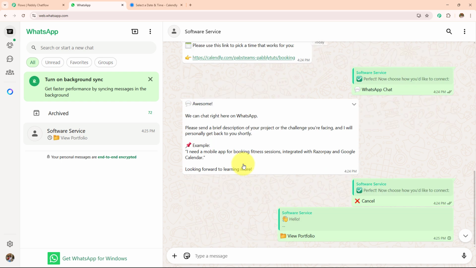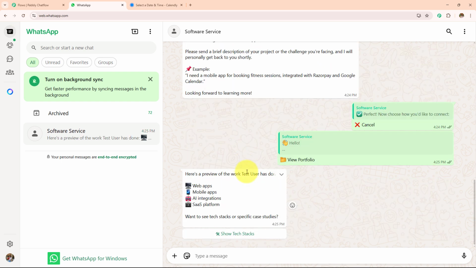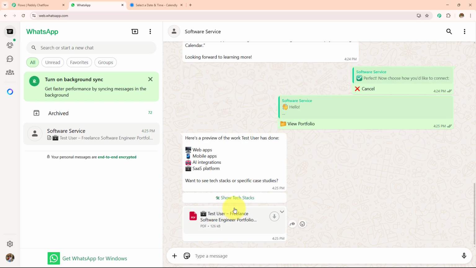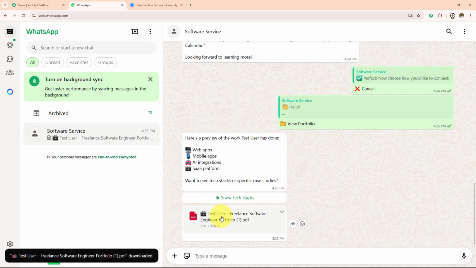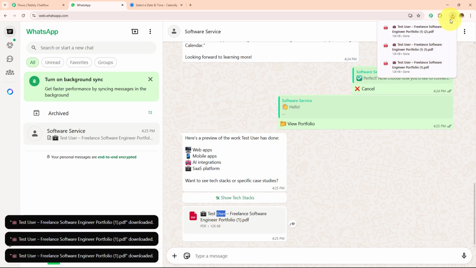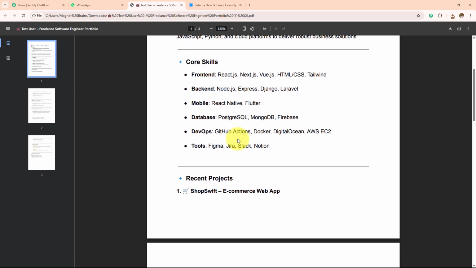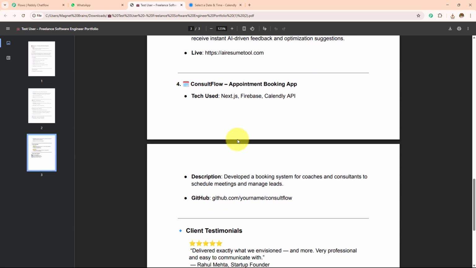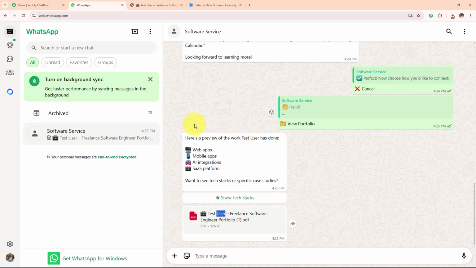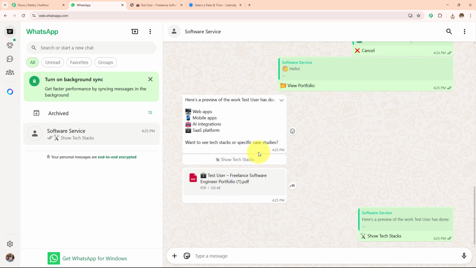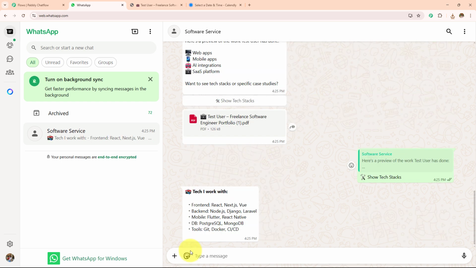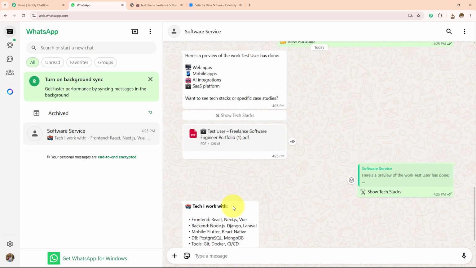If I click on this view portfolio, you will see that I'm going to receive a message with all the details of the portfolio, and I have received the document. So I'm going to download this document and open it. I have downloaded this, I'm going to open it, and this is the portfolio it has sent me. Now if I click on the next button, show tech stacks, it is going to send me a message describing the places where it has worked.